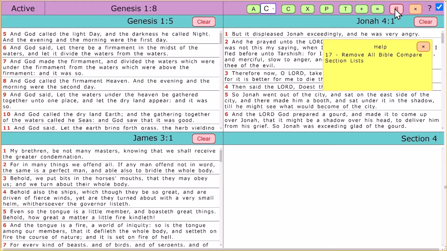This one here will remove all Bible compare list sections. It clears out everything, so then I won't have any anymore. And this just closes out the dialogue.